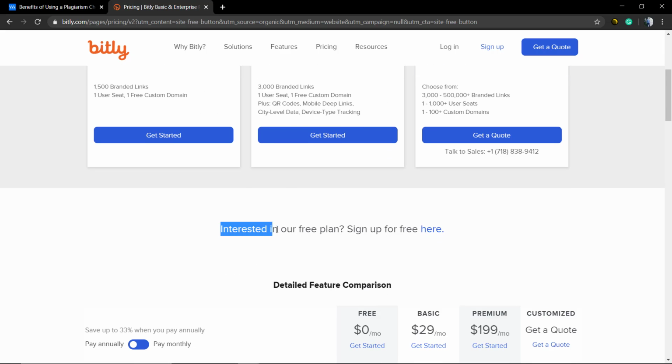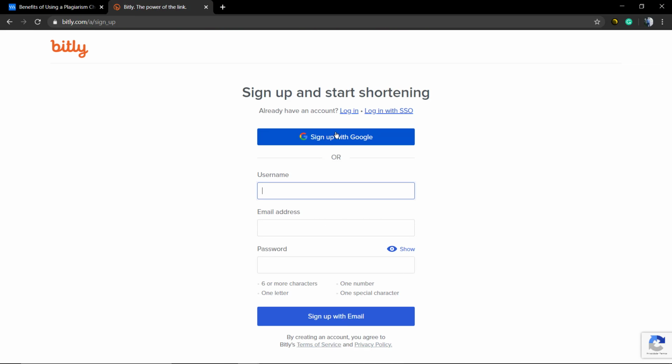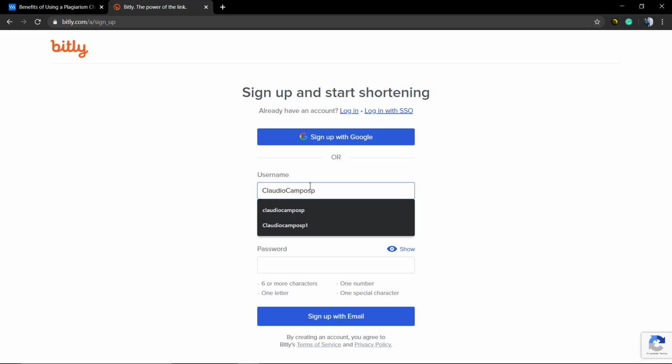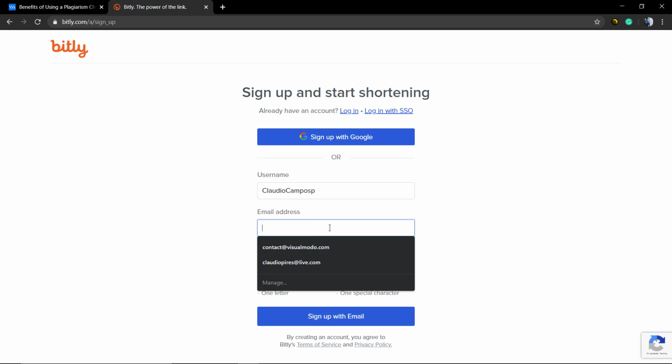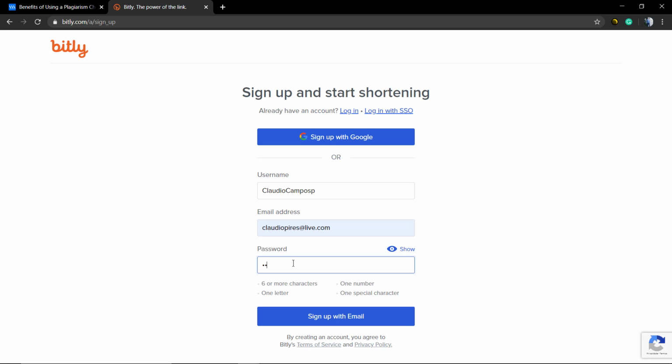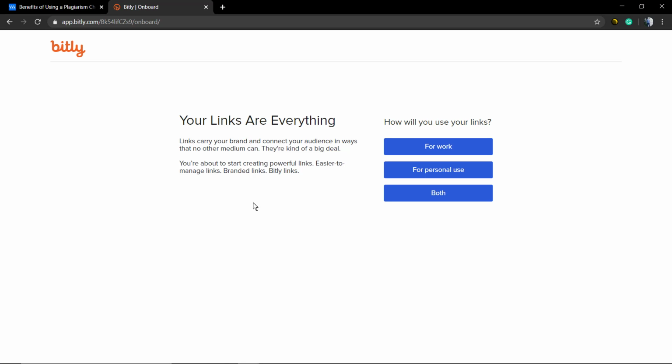Let's click on Get Started and now scroll a bit down until you see this option, Interested in a free plan? Sign up here. Now you can sign up with your Google account or just type your username, email and password. Just remember that the password needs to have 6 characters or more, 1 number, 1 special character and 1 letter, at least. After you finish filling out these fields, you can click on Sign Up with Email. Click on this blue button and you're gonna be loading the dashboard of bit.ly.